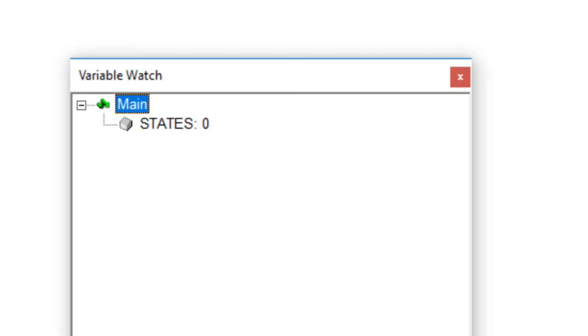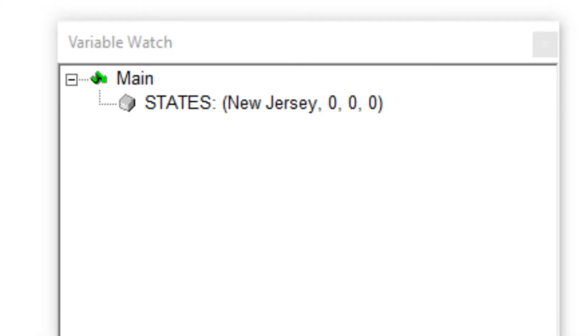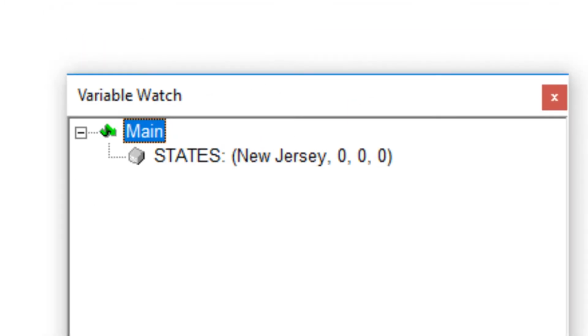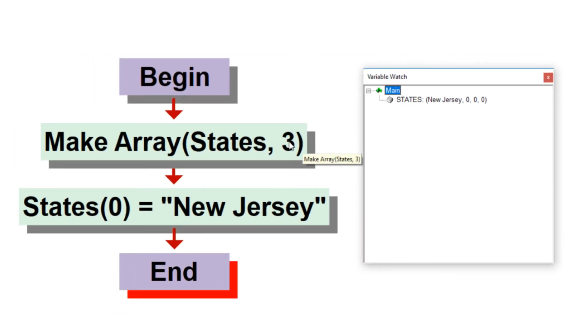I'll hit OK. So now if I click on the Step Into button, you're going to note it shows me that I have an array named states. There's nothing in it. But if I step one more time, which is like running very slowly, on the next line of my program I can see that at the first location in my array, index 0, I have the state New Jersey. You'll note that index 1, index 2, and index 3 are unoccupied. By default, Visual Logic puts a 0 in those locations. Note that my upper bound is 3. That means my array can hold 4 things.